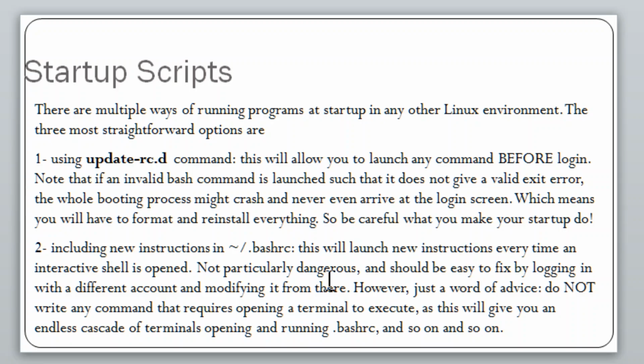and modify that file. However, just a word of advice, do not write any command that requires opening a terminal to execute, as this will give you an endless cascade of terminals opening and running .bashrc and so on and so on, okay? So if you set up something that needs to open a new terminal in order to execute, you're just going to get all these windows popping up endlessly over and over again, okay?